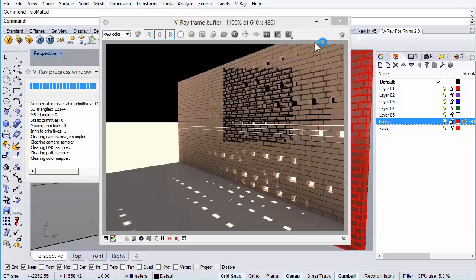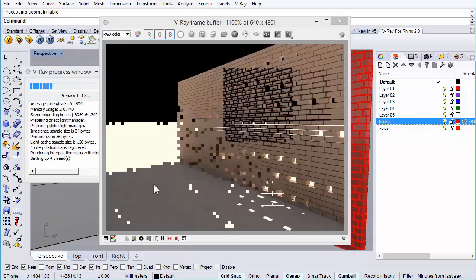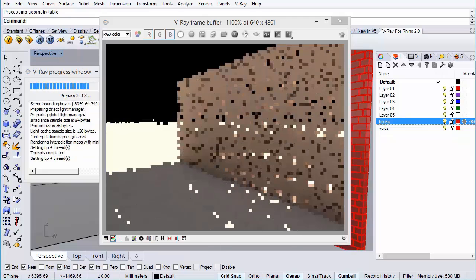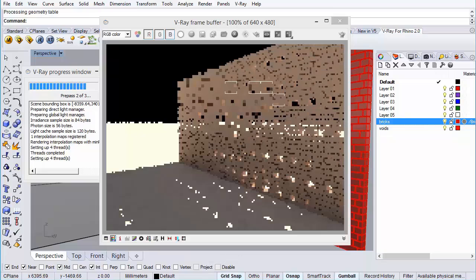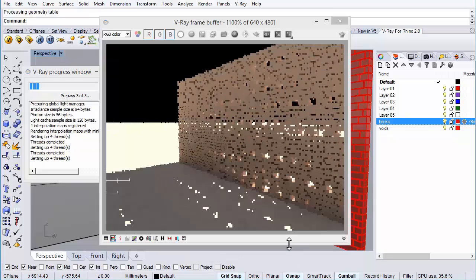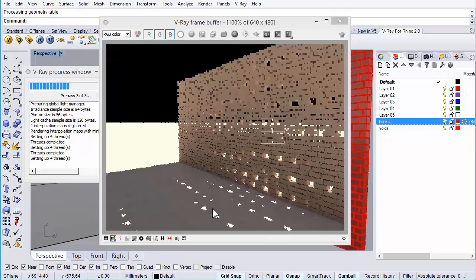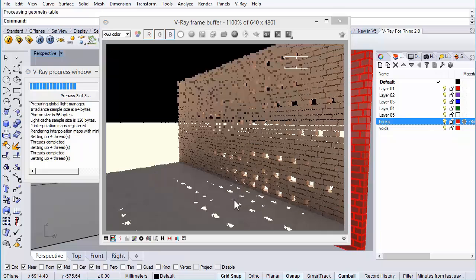So let me just render it all out as one, just so we have a nice image to finish on. And that will be it for the vRay tutorial. I just wanted it to be short. Of course, these things never end up being short, but this is as short as I could have made it.